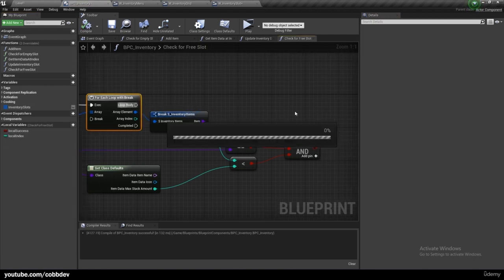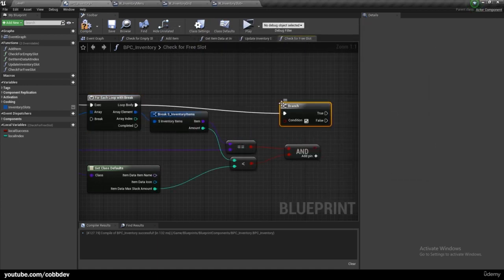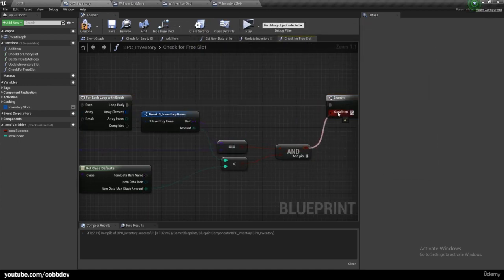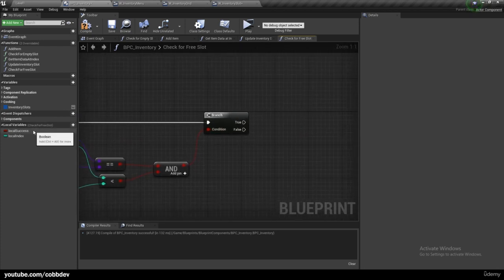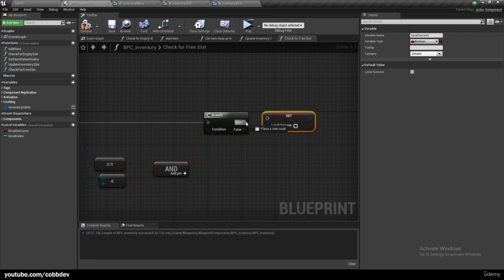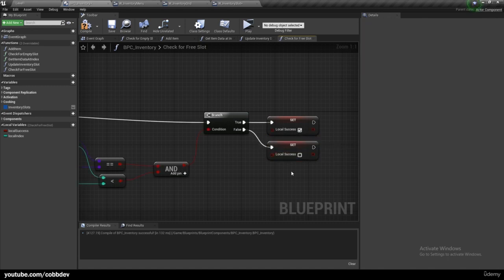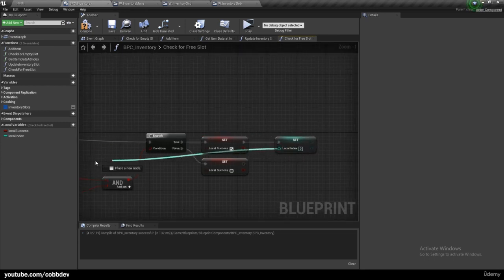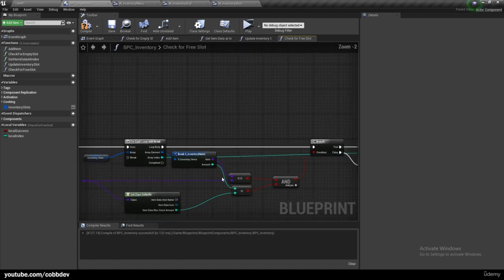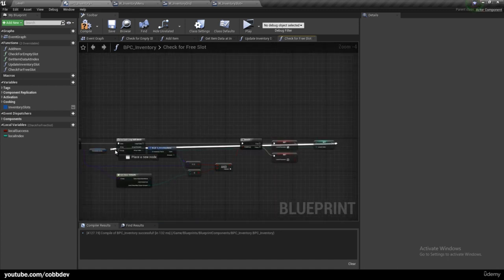And let's create a, oops, didn't mean to open that. Let's create an if statement and plug that into the condition for the branch. And on true, if we do find it, we want to set local success to true. And on false, we want to set local success to false. If we did succeed, we want to set the local index to the index that we found. So we'll plug this index into the array index, and then we want to break the loop.